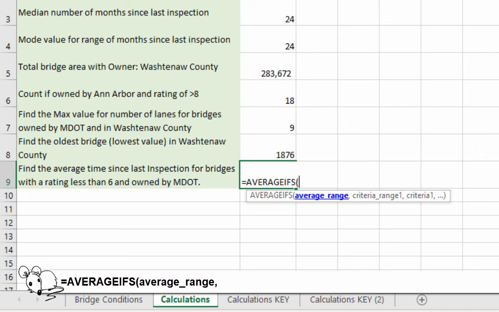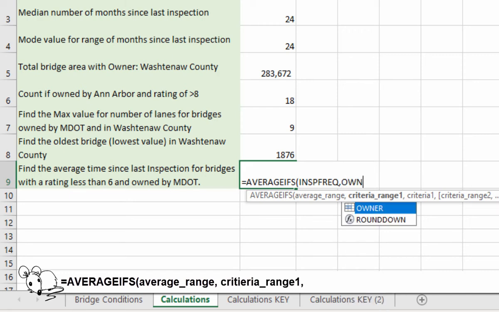The average range is inspection frequency, where that is the name range for column L in my data, comma. That's the end of the average range. Keep going. Type owner for criteria range 1, comma. Type quote MDOT quote for criteria 1, comma. This ends the function argument.